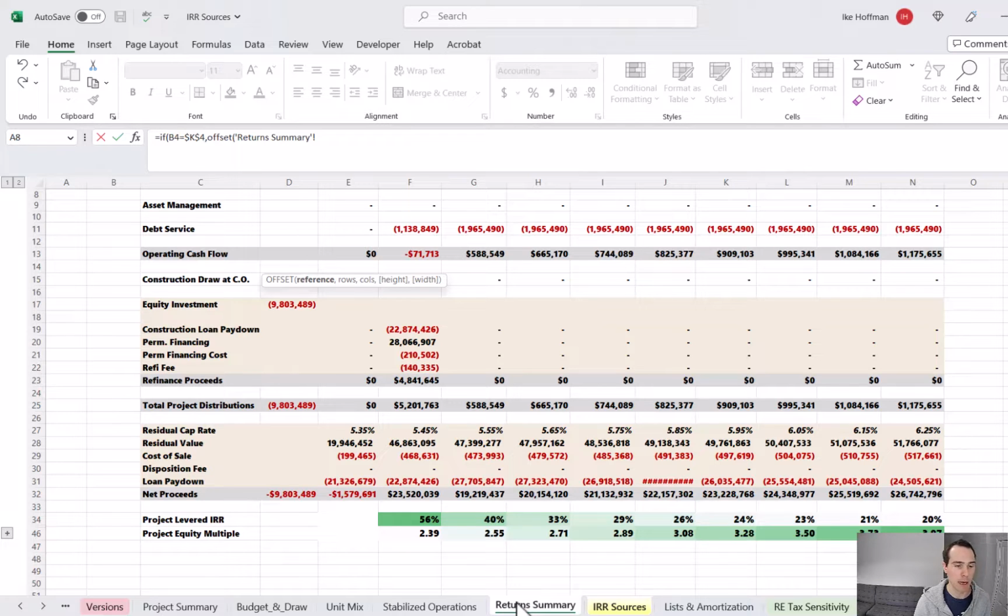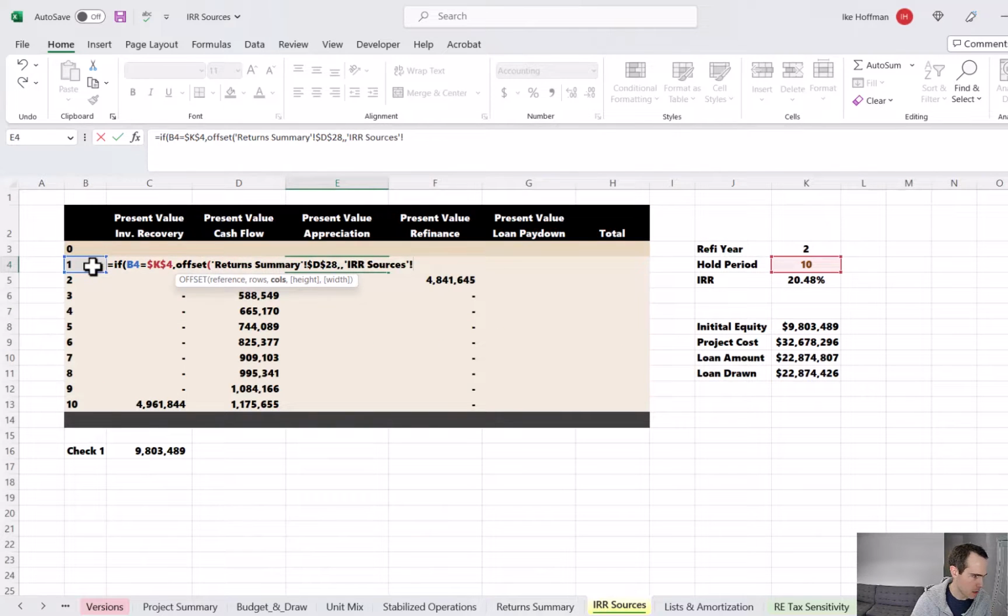So if you're ever modeling a project that has a dispo fee, it's going to be included in the IRR sources. It will be dynamic. So we're going to say offset return summary. We will set our reference cell as D28, lock it. There's going to be no row argument. Our column argument will be the year, which is B4. No height, no width arguments. And then we're going to say plus.